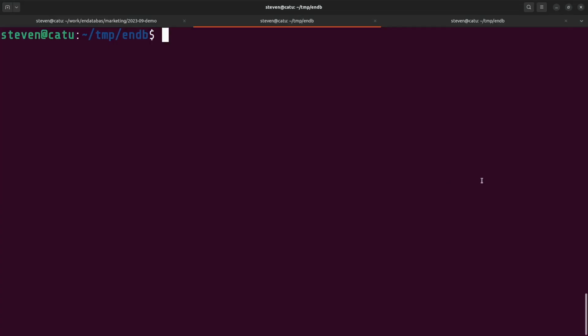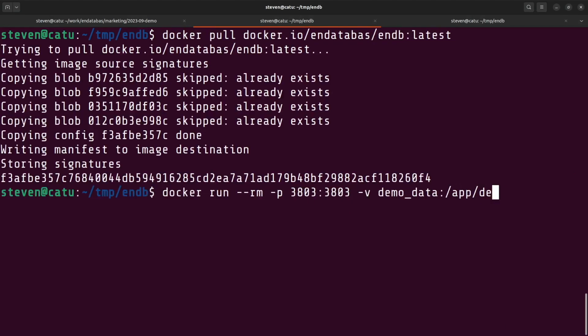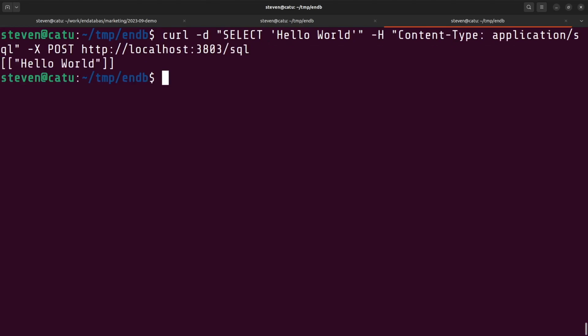Endatabas is a SQL document database with full history. This demo will explain what that means. Let's pull the latest release and start an empty database. endb speaks HTTP. Hello world!